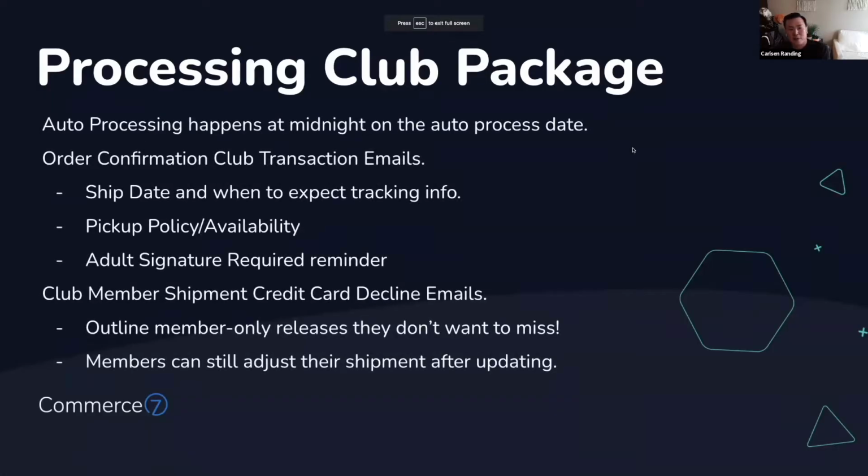Now I want to talk about the processing step itself. Auto processing happens at midnight on the auto process date. So the date that you select in the auto process field, the auto processing will happen at midnight that date. When the processing happens, we trigger 2 emails. We trigger the order confirmation club transaction emails. There's one for ship and one for pickup.